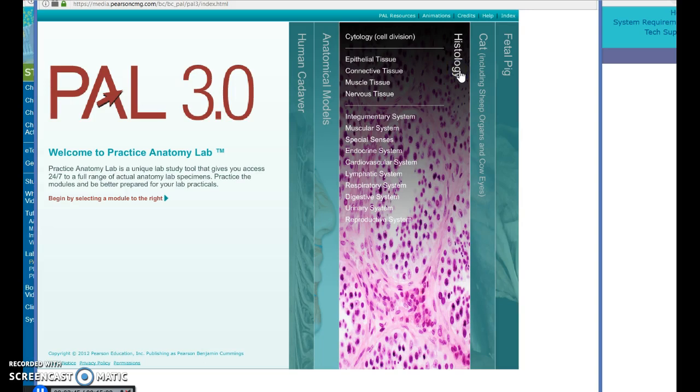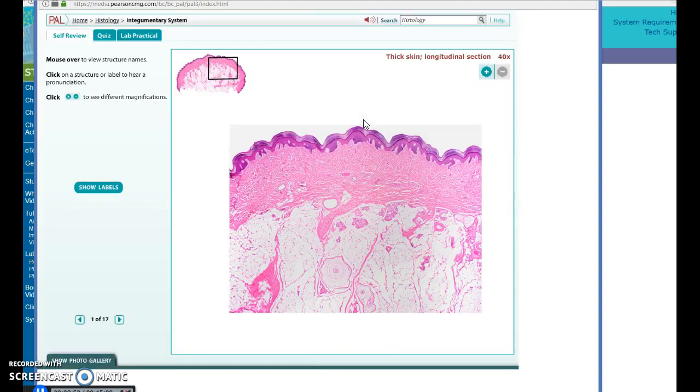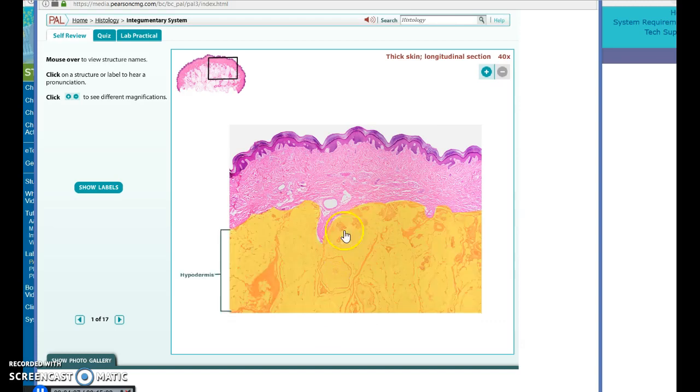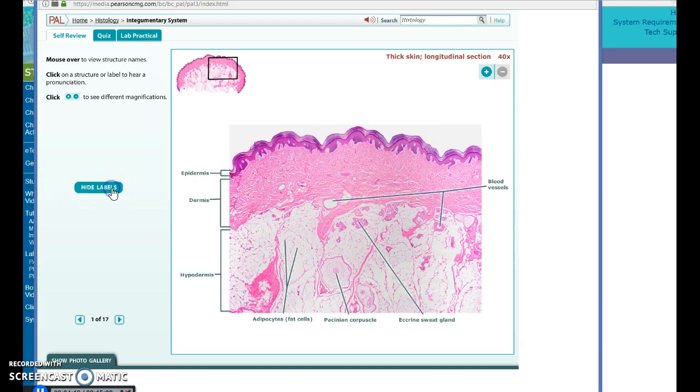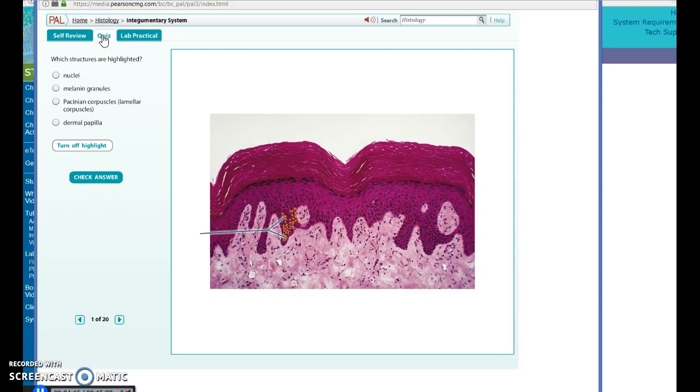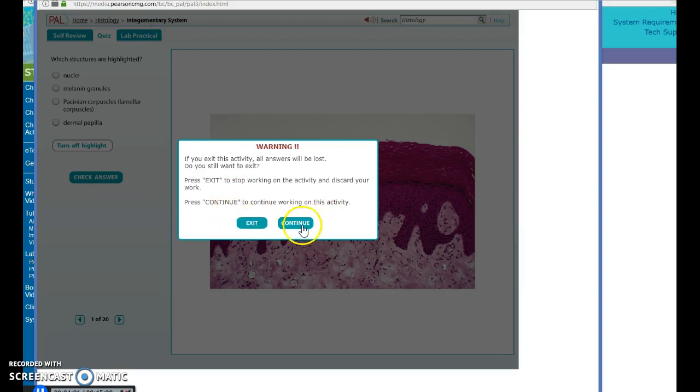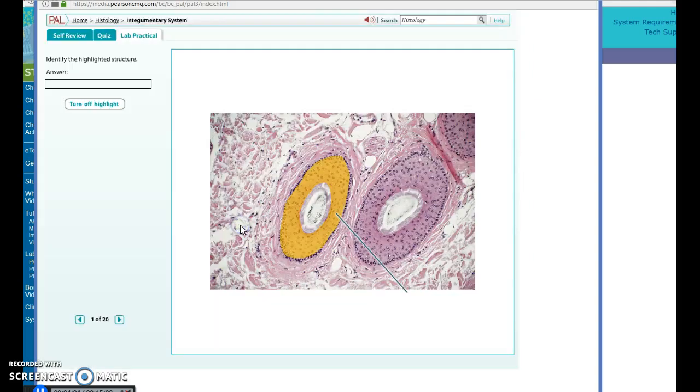And then there's the histology, which will also come in handy. So again, let's say it's the week we're doing the skin, you click on integumentary system, and photomicrographs or microscopic pictures of the materials will show up. And just like with the models, if you mouse over something, it will highlight it and label it for you, and you can toggle the labels on and off. You can also, if you look up here, quiz yourself, or, whoops, exit the quiz, yes, continue, exit.